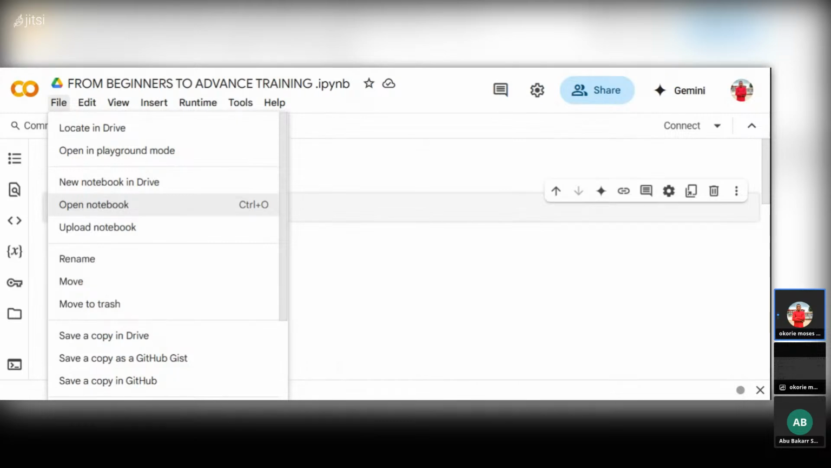This is upload a notebook. Maybe you have downloaded your notebook which you have worked on before, and you want to make use of it, and it's not in your Google Drive. So you can upload it through the upload notebook. You can rename your notebook, you can move, and you can move to trash. You can save, and this is all you need to know.